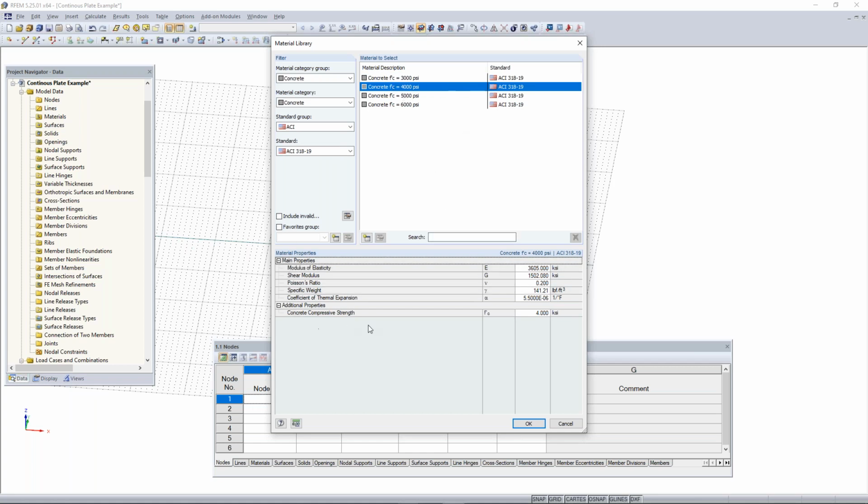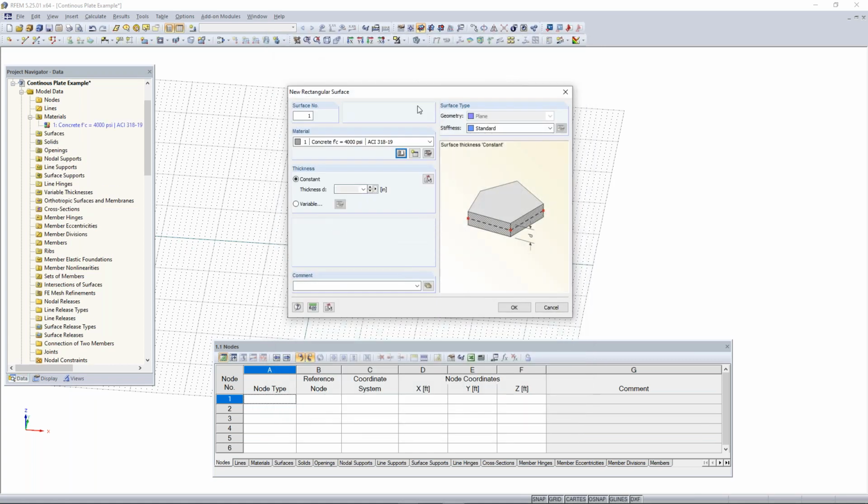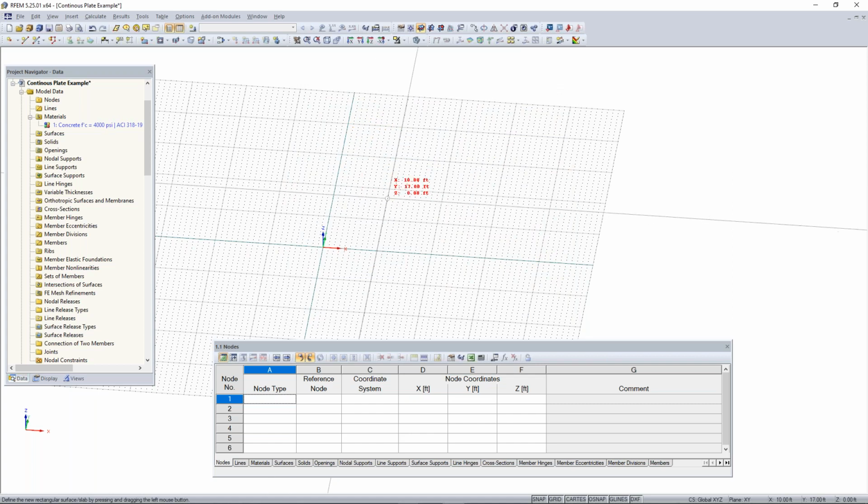So I'll choose that, and then you can see down here, you can take a look at your material properties if you want to check those out. And then we can click OK. Now we have our material chosen, and all we need to do is tell the program how thick we want this material to be. By default, for imperial units, 8 inches is selected. We want to increase this to 12 inches for these plates. And then we can click OK, and now we can draw our plate.